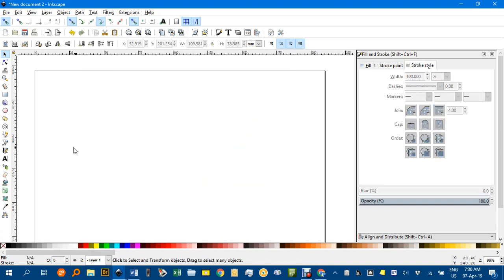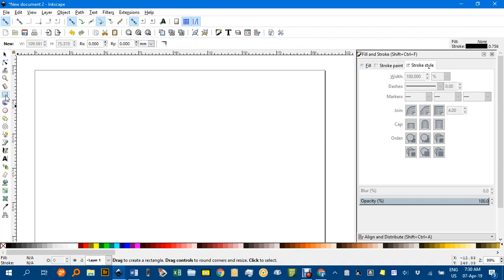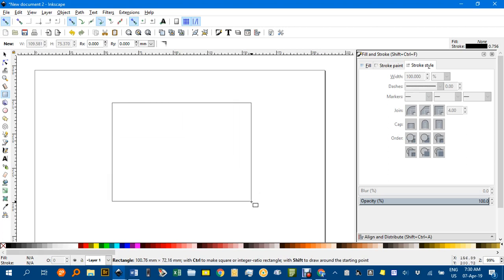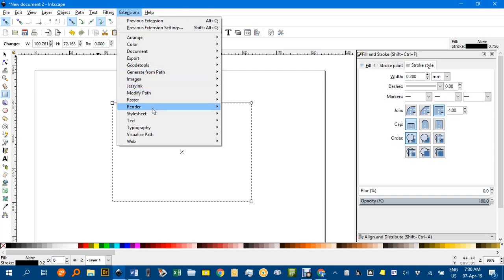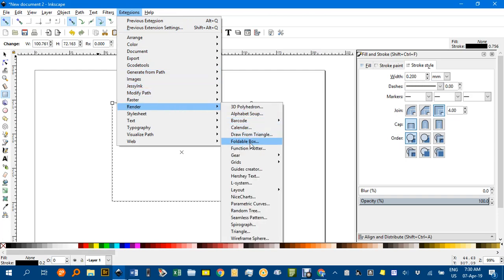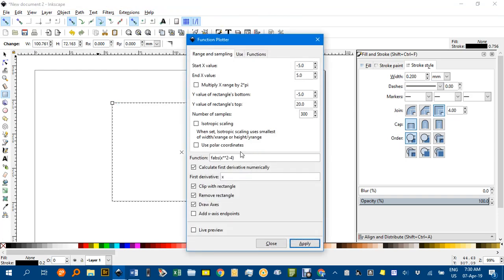We'll start again. To draw a graph, any graph, using Inkscape's function plotter, we need a rectangle, and that will serve as the bounds of the graph. Under Extensions, Render, and Function Plotter. And I've already set the range. You can change this if you wish. 300 points is a good idea.